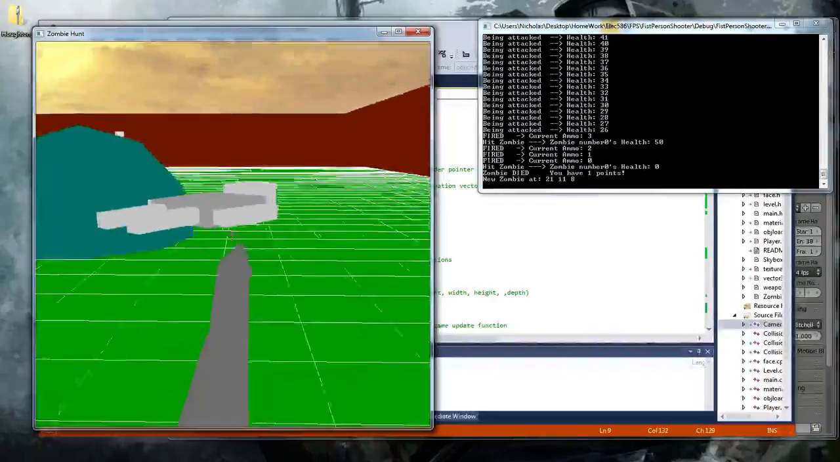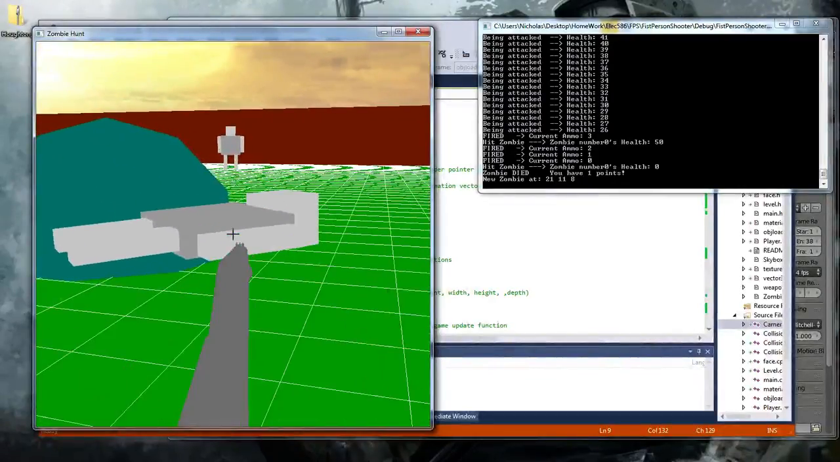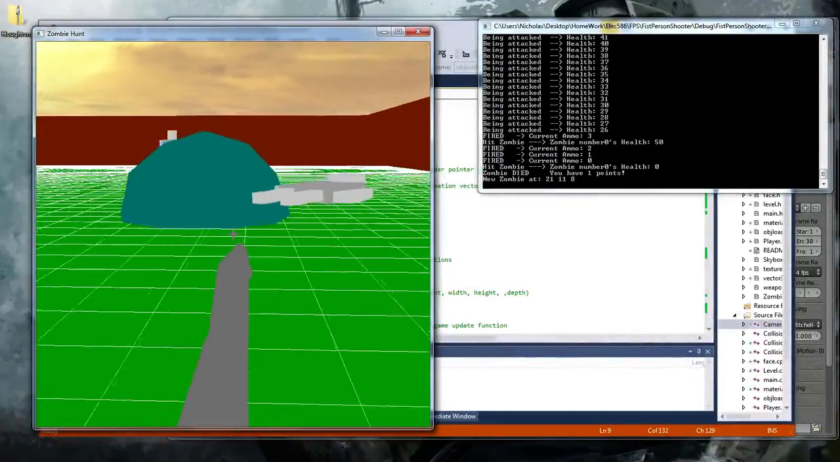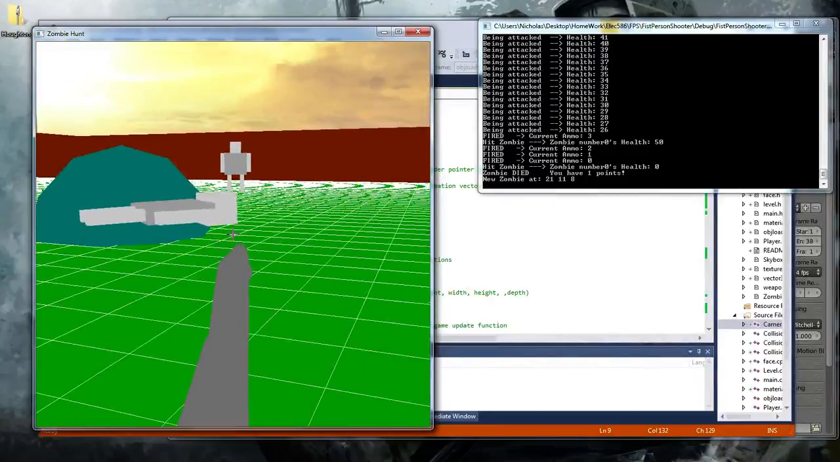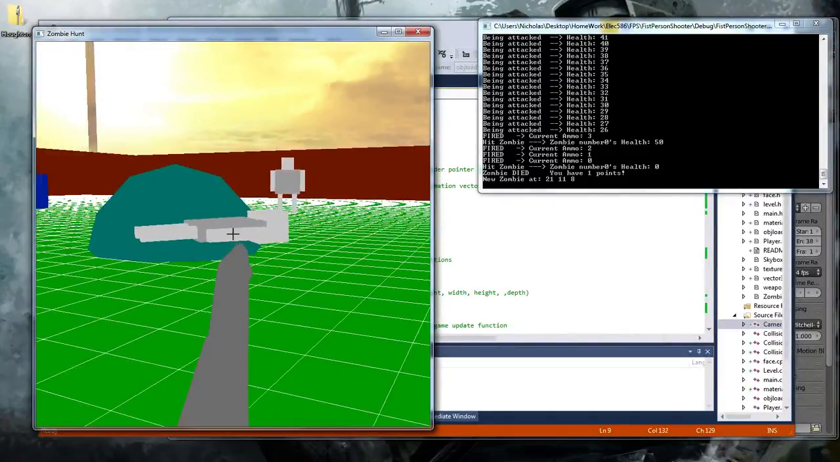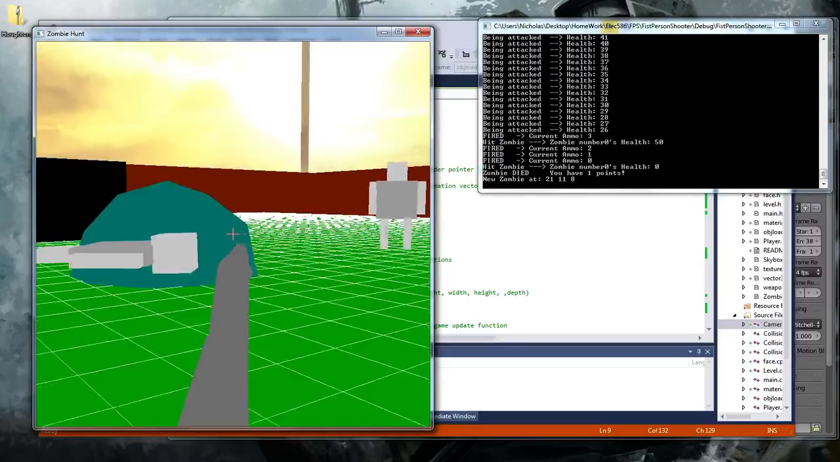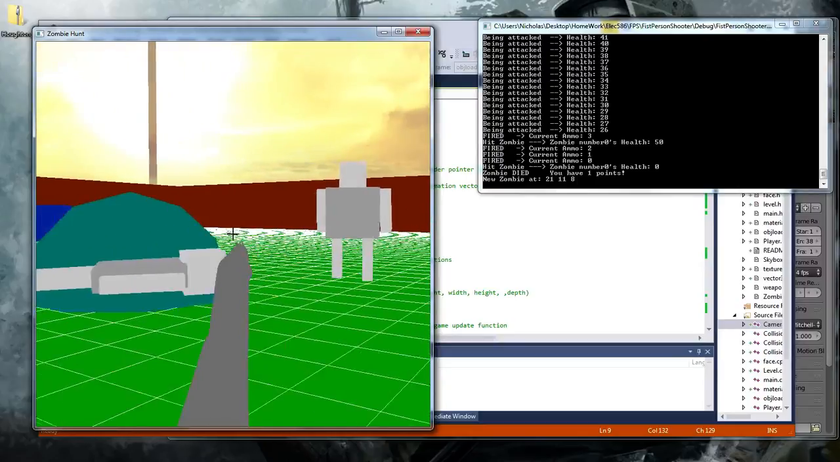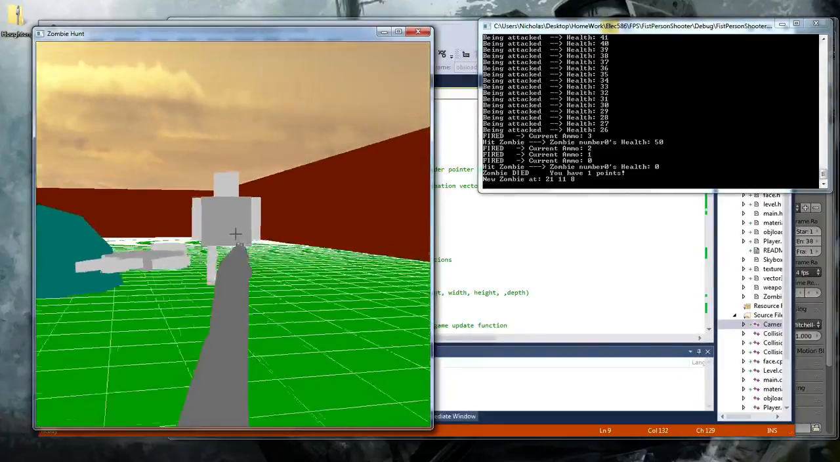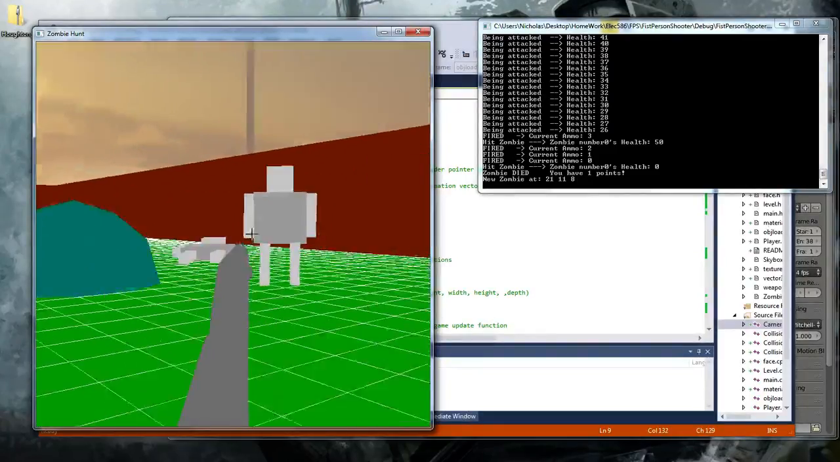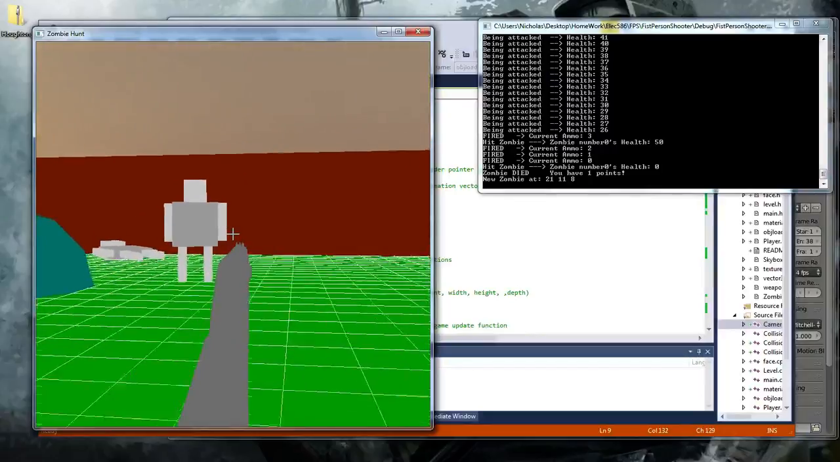The zombie has a death animation, which you just saw play there. He's obviously just a little stuck on part of the dome there, but the death animation plays and the zombie is now out of the game. As soon as that happens, a new zombie appears. And you can see again in the terminal that the zombie has died. I've got 1 point. And the new zombie was generated at 21, 11, and 8.